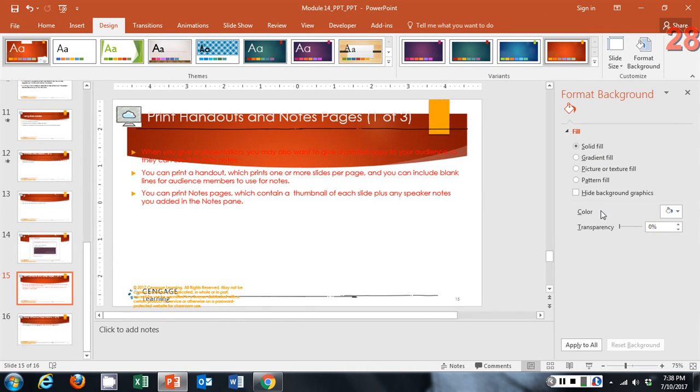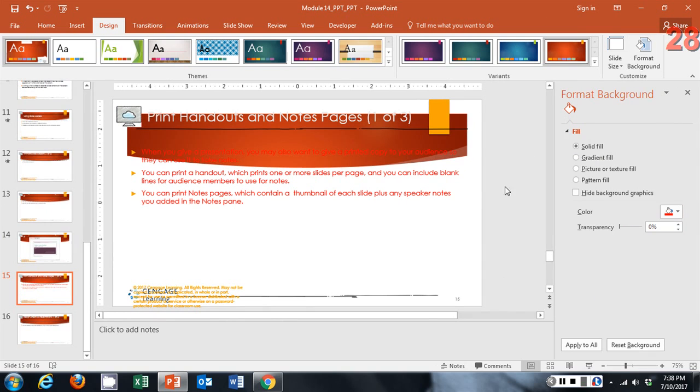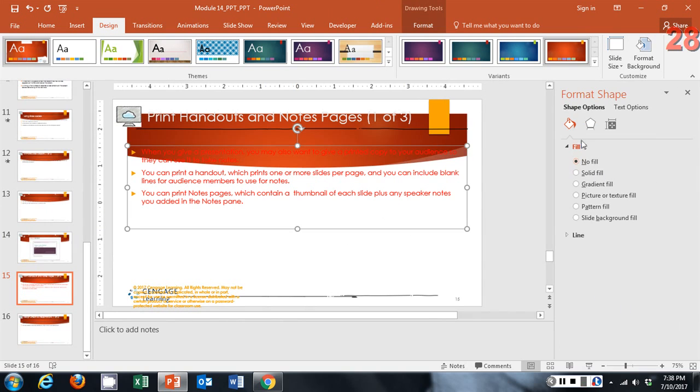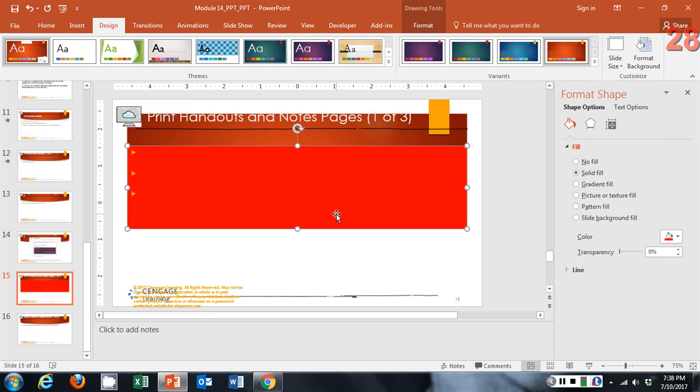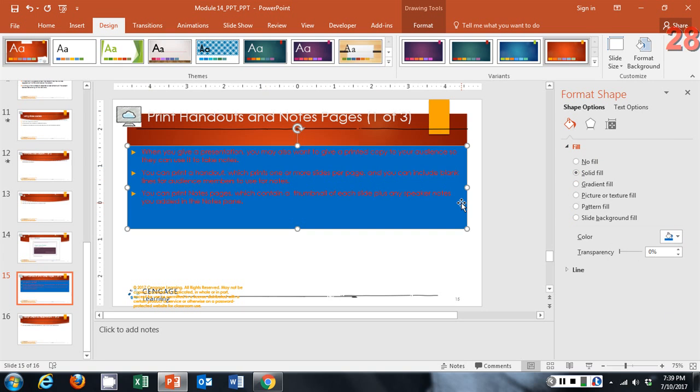So let's do a solid fill of red in the background. Solid fill, should go red. Let's try that again. Alright, no fill, solid fill. There we go, red. Alright, so now you can see that red text on a red background doesn't work. Let's see. Blue background with red text.